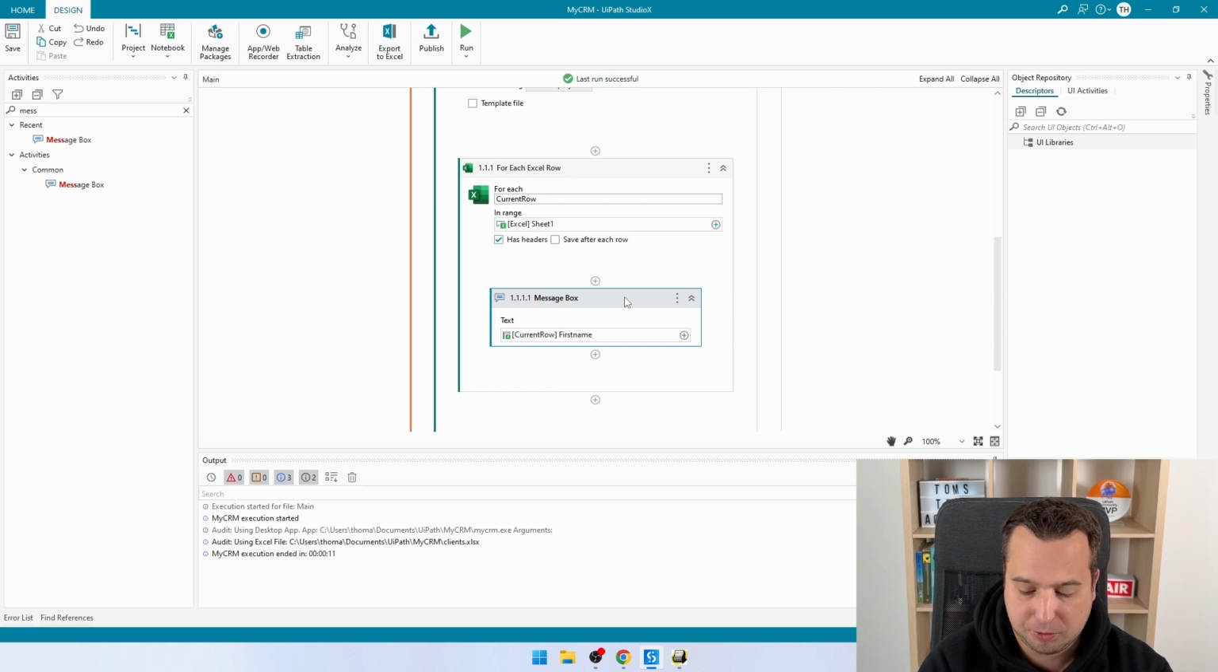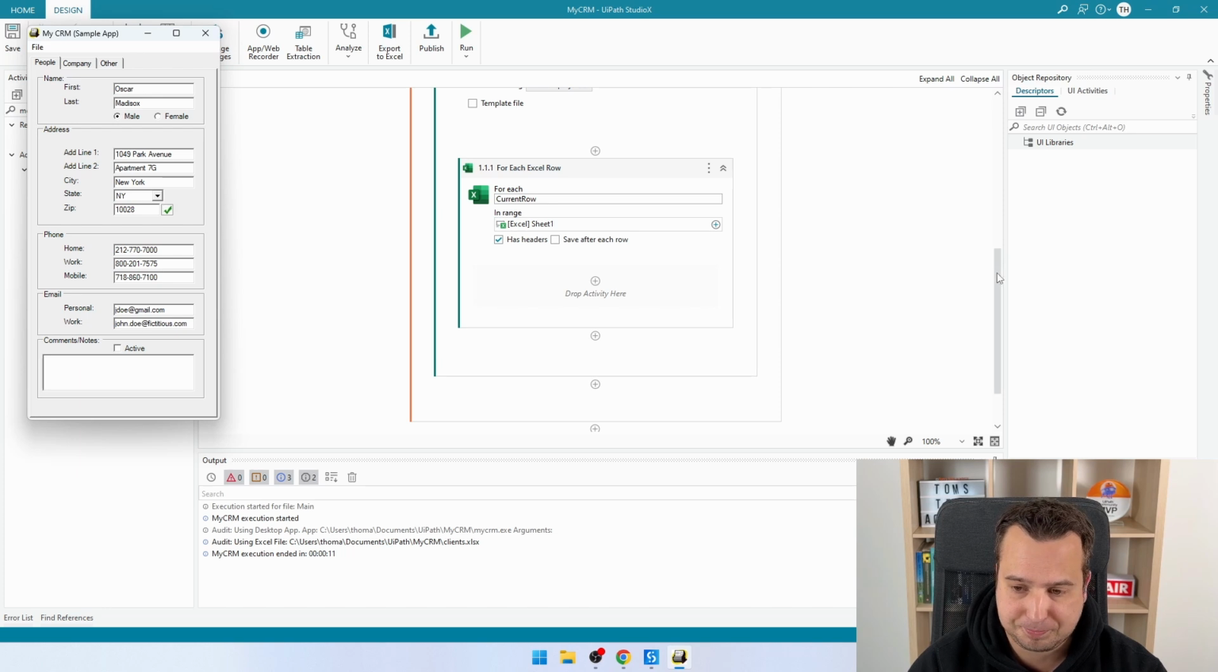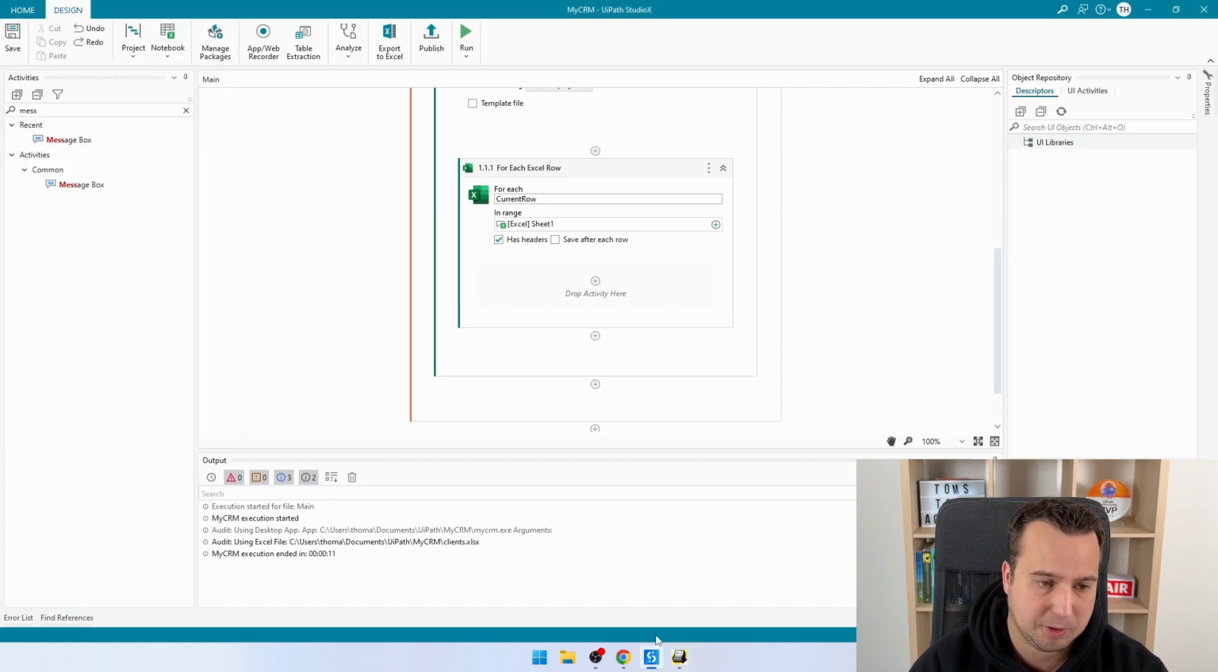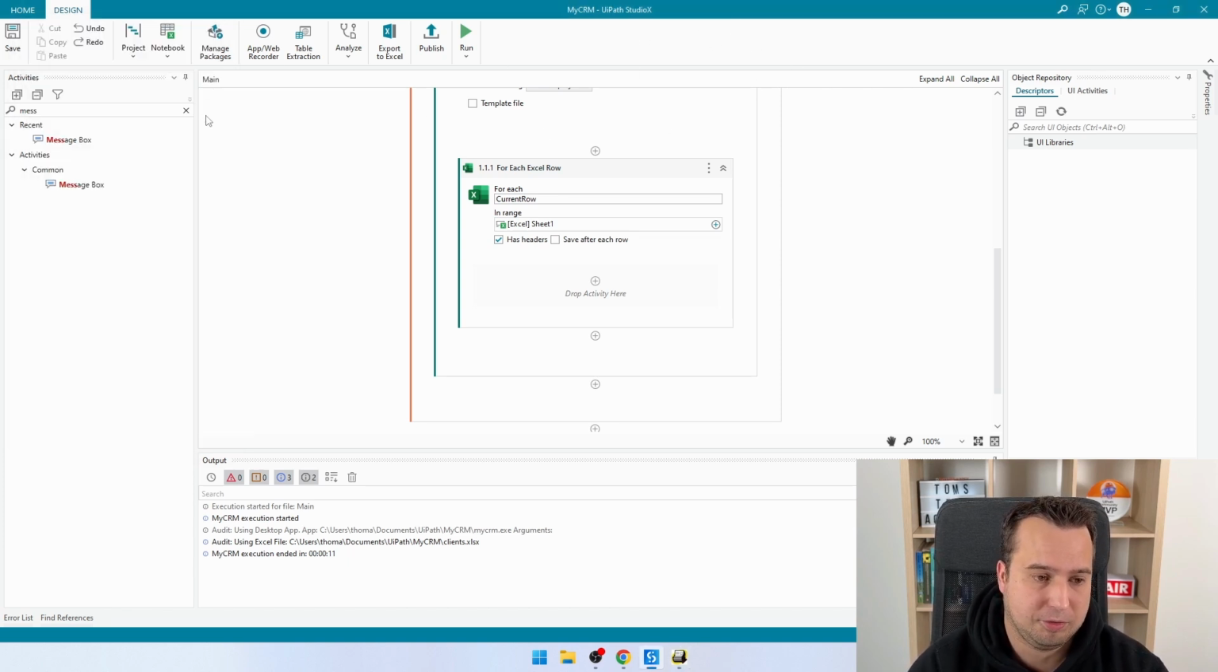If you want to delete an activity, just click the delete button. And then let's show UiPath what we want to do for every row. I still have the MyCRM application open. And I'm going to start with the first activity. You will see that we start with the first name and the last name. Those are both input fields. They are both text fields. So I'm going to use the Type Into activity. Search for Type Into, like this.